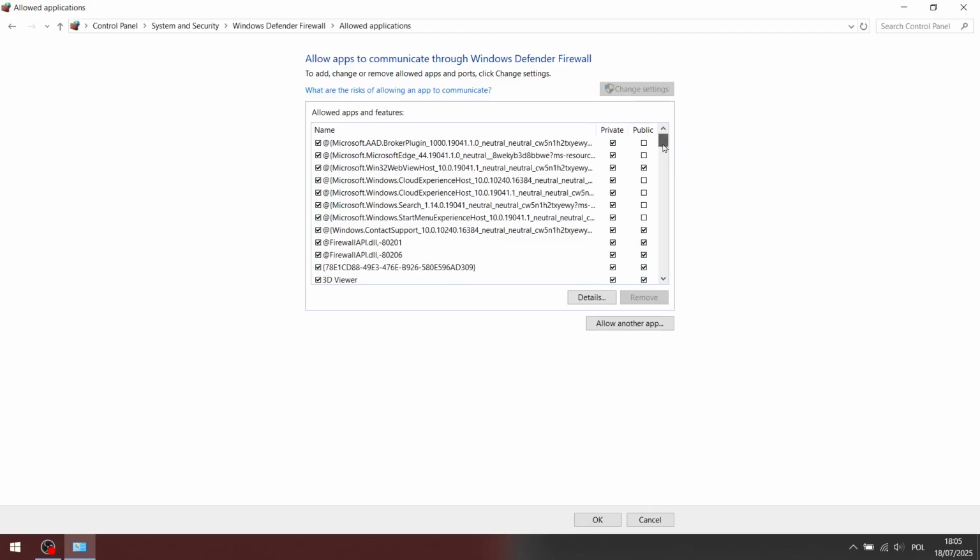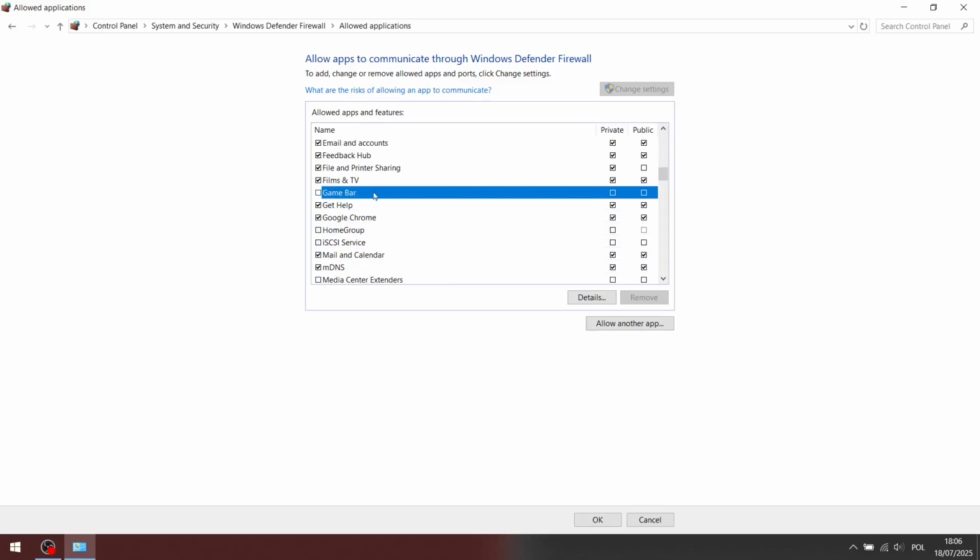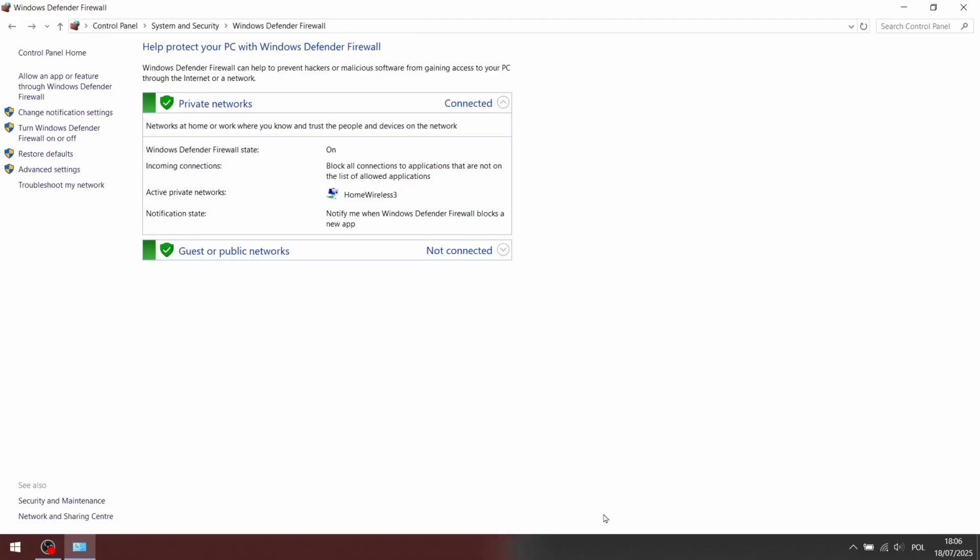So I will scroll down here, and for example I will enable Game Bar, so I check the Private and Public options. If you want to save changes you need to click the OK button, and now the changes will be implemented, and the selected apps or features should be allowed to communicate through Windows Defender in Windows 10.